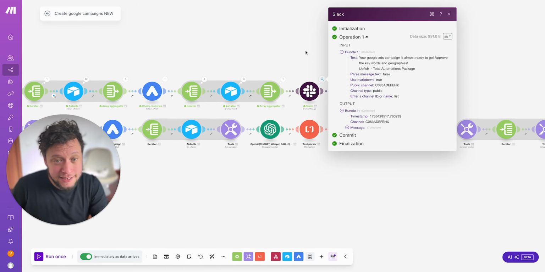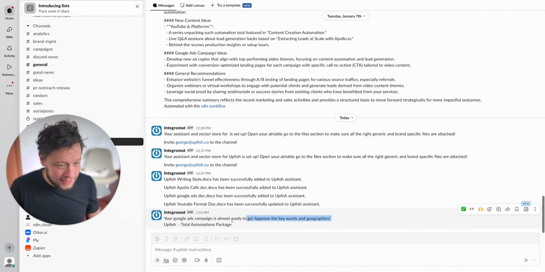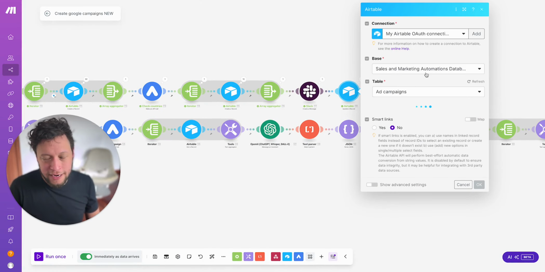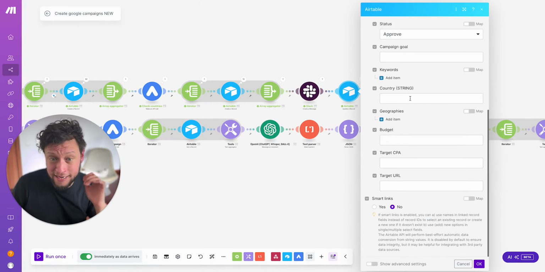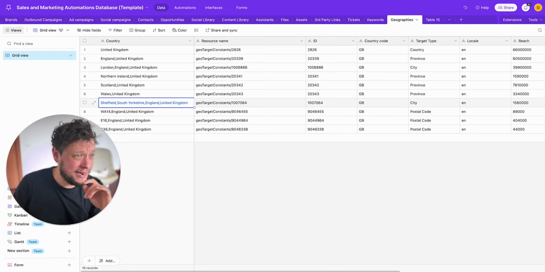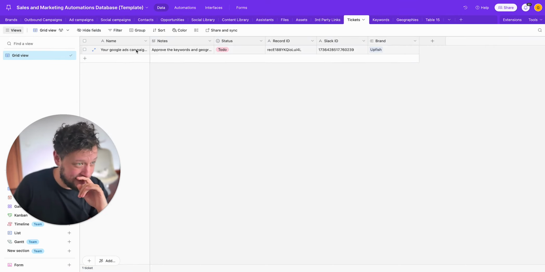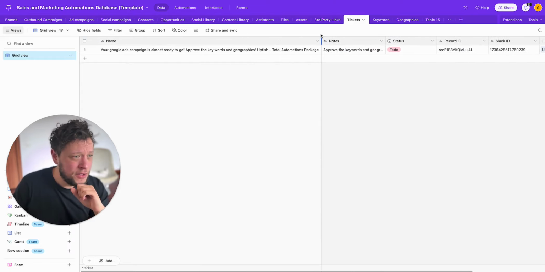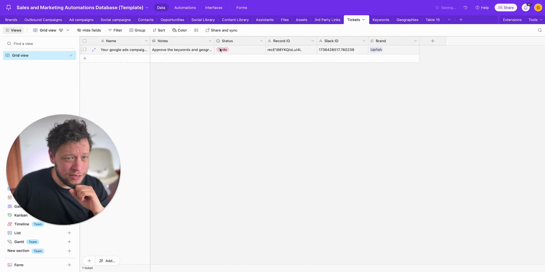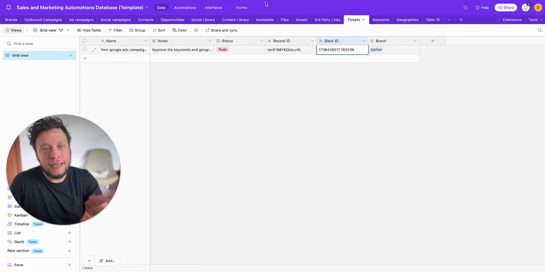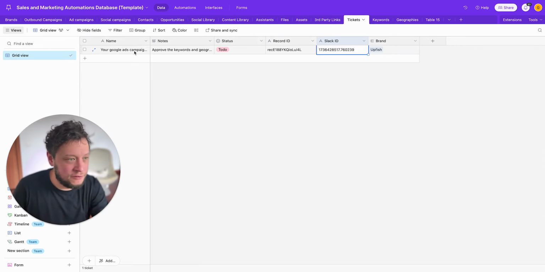All right, so then it sends me a Slack message. Again, in my Slack, we've already seen this: your Google Ads campaign is good to approve the keywords and geographies. It updates the record. So in my ad campaign now, I've updated the status to approve, and I've created a record. If the Slack message wasn't enough, I have this tickets tab here. I can ask my team to check it every day to say, hey, you have a ticket. Google Ads campaign is almost ready to go. Approve these keywords for Upfish. Completely unnecessary. I might get rid of this. I never use it, but it's good if you need a history of things. For me, I think the Slack message is enough, so I would just delete this ticket.